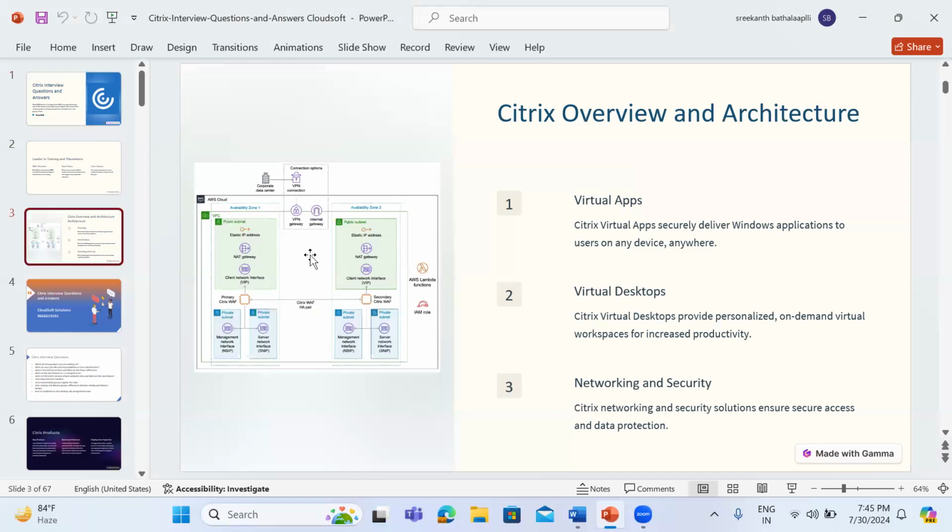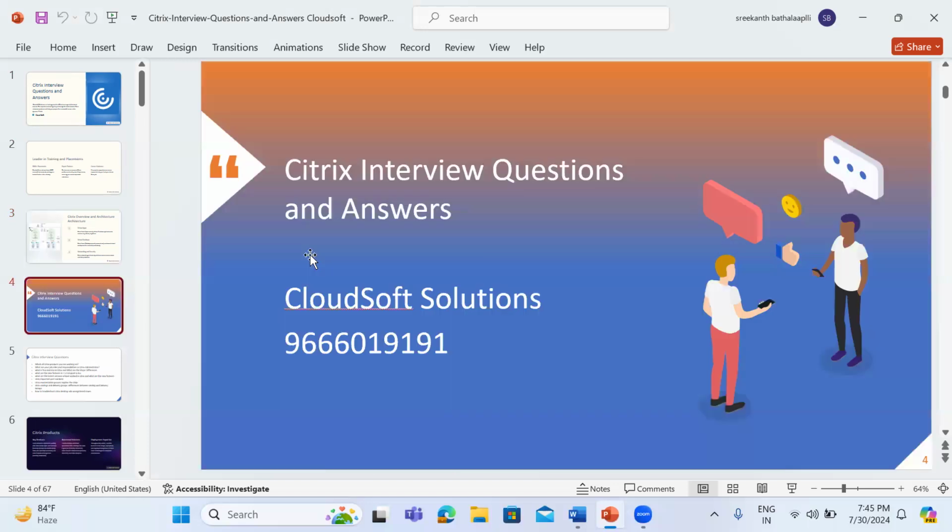Citrix, as we already know, is one of the leaders in delivering Citrix virtual apps and virtual desktops. Over any device and any connection, Citrix delivers apps and desktops. We already know that. So today we'll discuss what the Citrix interview questions are and how we need to answer them.